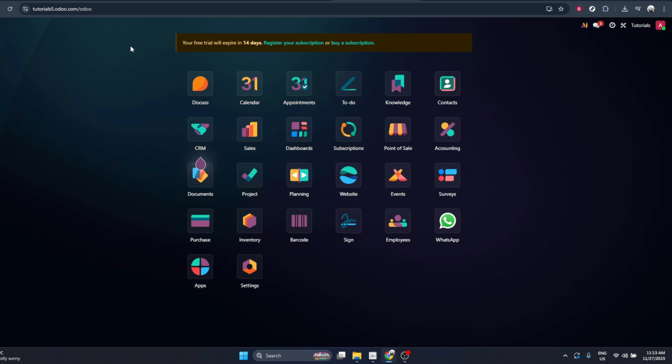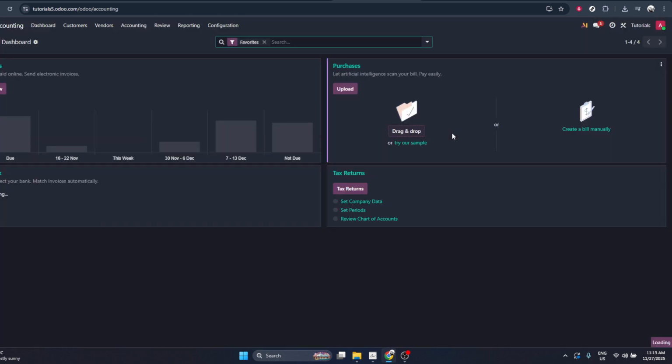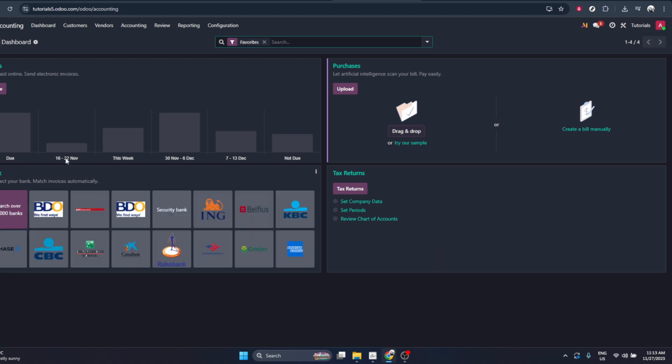First, make sure you're logged into your Odoo 17 environment and you're on the main dashboard where all your applications are displayed. From here, look for the accounting app icon. This is the entry point for anything related to your financials: invoices, bills, bank statements, and of course, journal entries. Go ahead and click on Accounting to open the module.